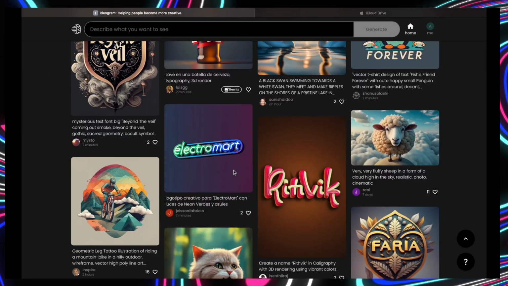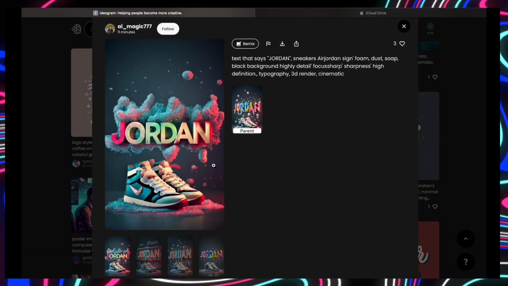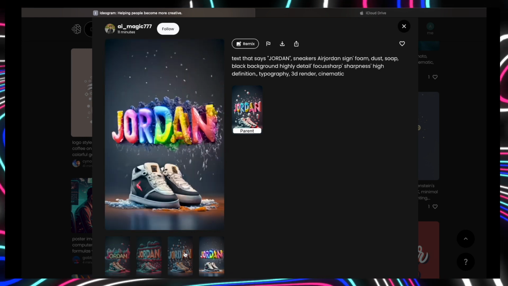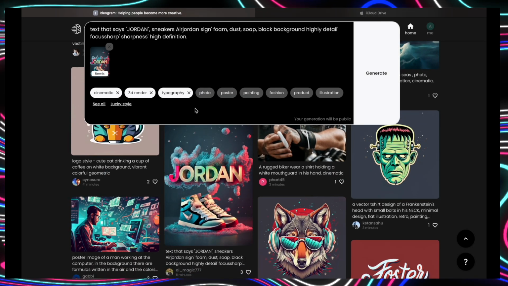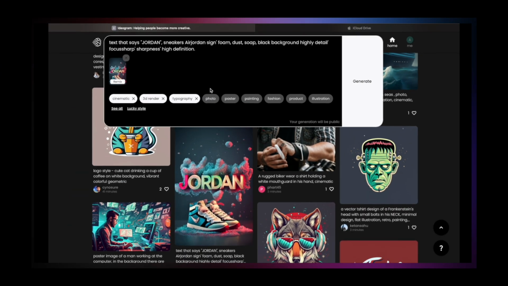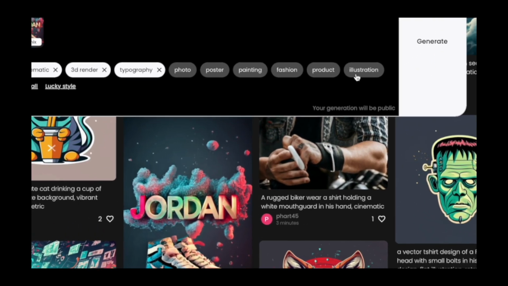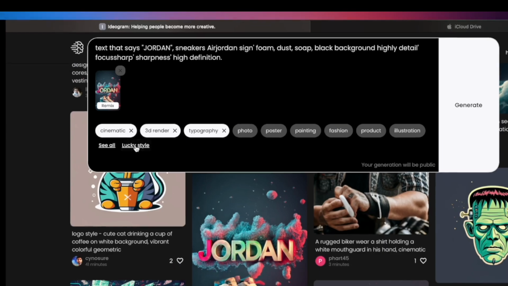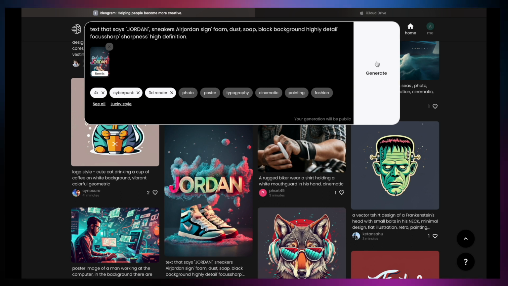If you like any image, you can just click on it. Let's say this Jordan image. Once you click on it, you'll see these 4 options of that rendition. Whichever you like, you can just select that and click on remix. Here it gives you the option to select from various styles: cinematic, 3D, typography, photo, poster, painting. All these amazing styles are available. If you don't want to choose a style by yourself, you can just click on lucky style and it will auto select some styles for you, and then just click on generate.